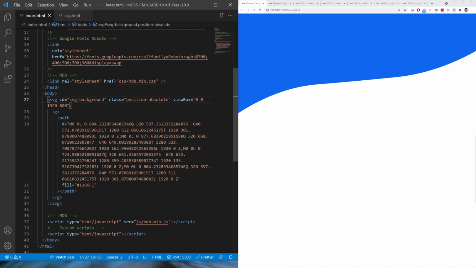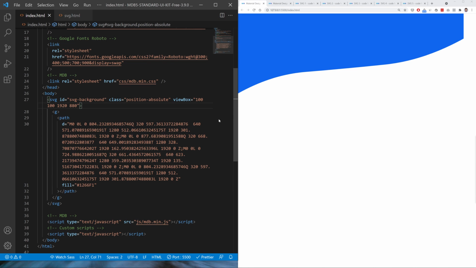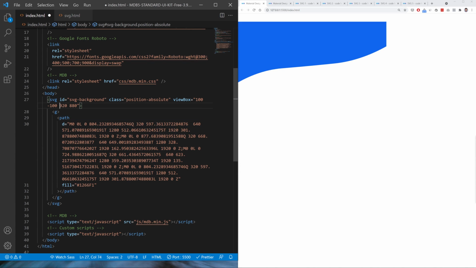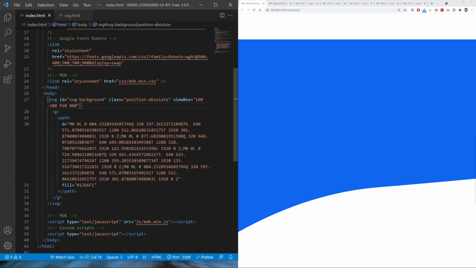So let me, for example, change it to 100, and you can see it moved to the left. But if we change it to -100, it moved to the right. And very similar with the second number, it moved up, but if we add minus here, it moved down. And if we increase this number, it will zoom out, and if we decrease this, it will zoom in. So let's bring it back to the initial position.